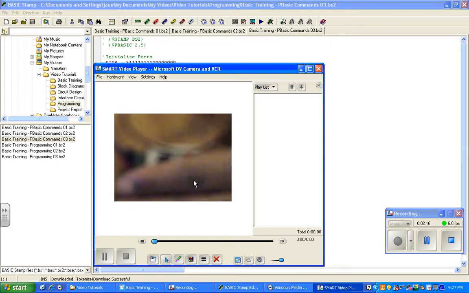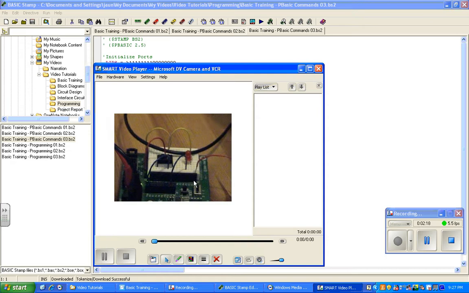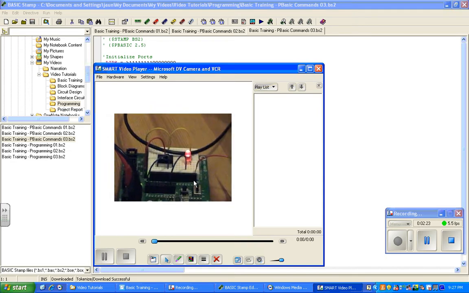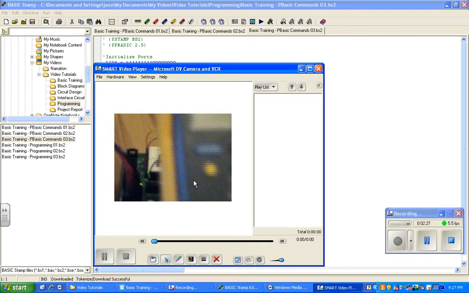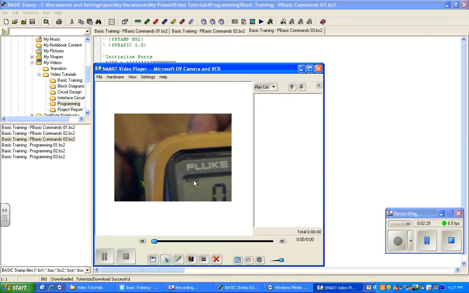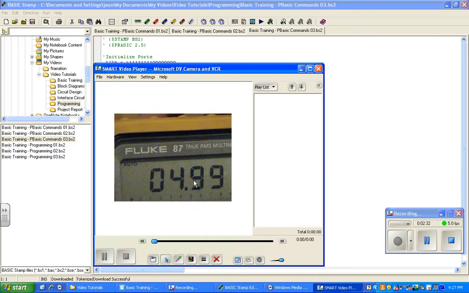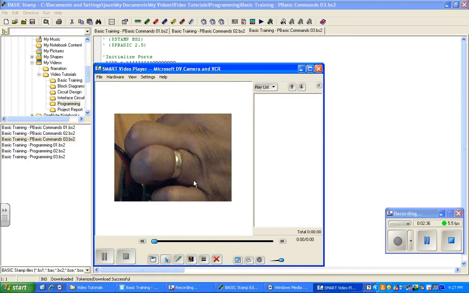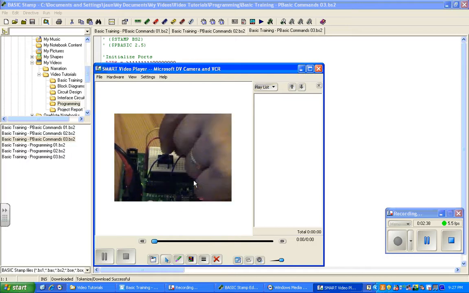Now I will move the switch to the opposite position, and now the LED is on, and the switch is reading 5 volts. So once again, it looks like I am controlling the LED by the switch. And that's exactly what I want my program to do. And I wrote the proper steps to do it.